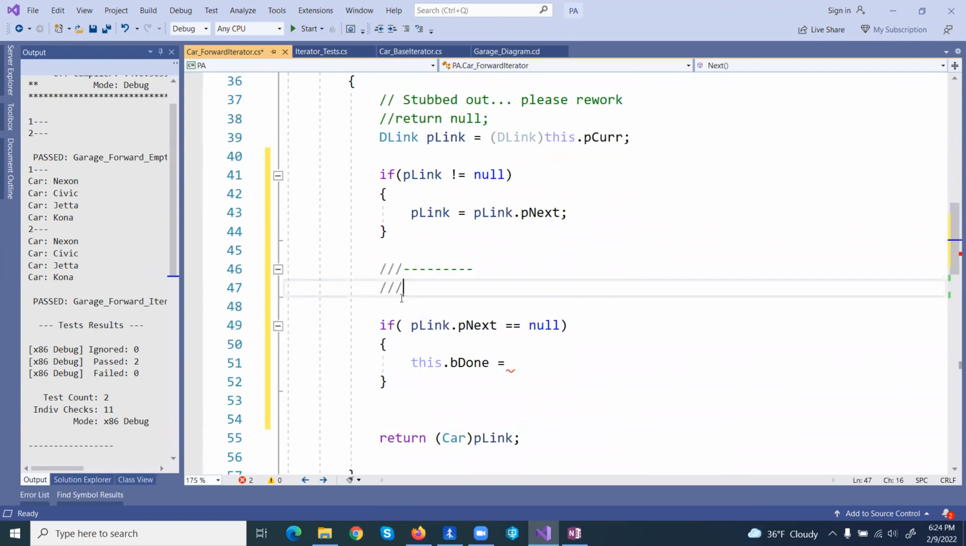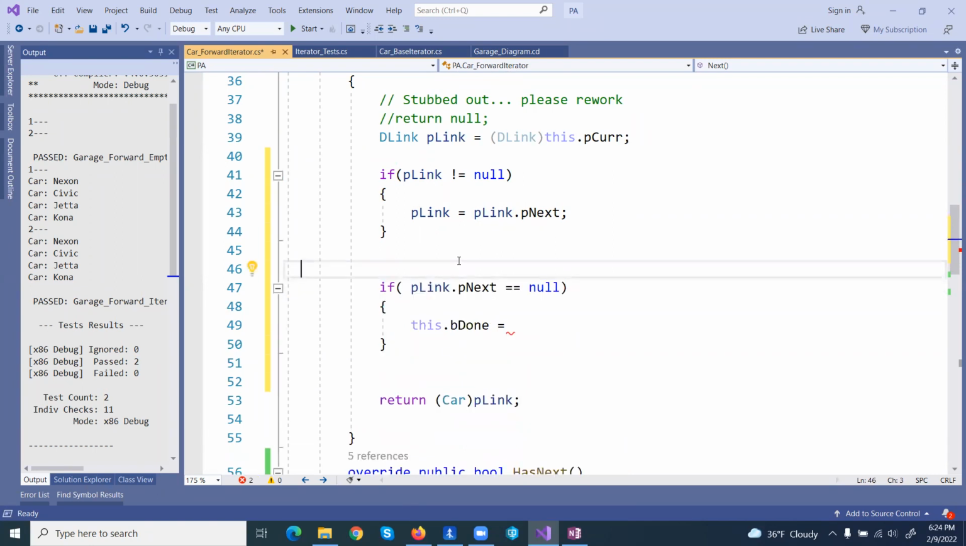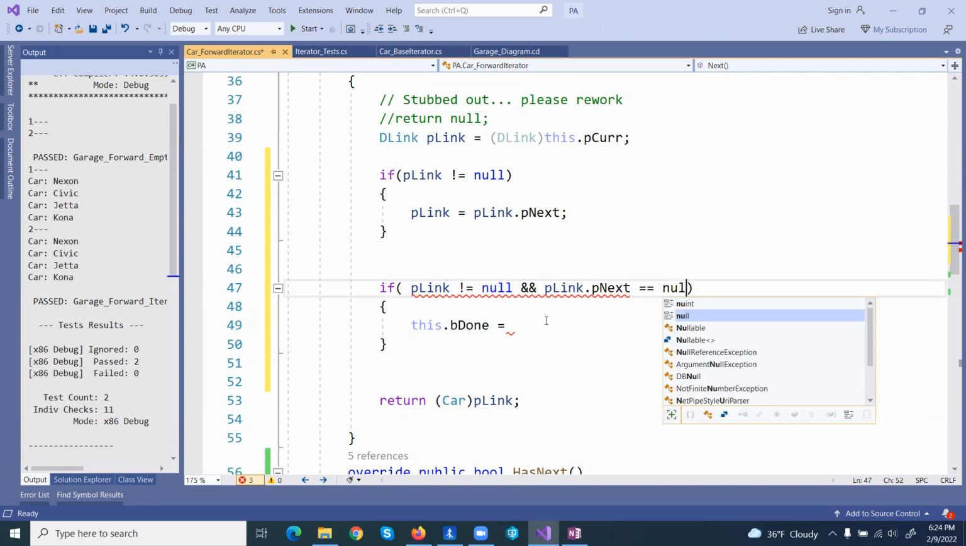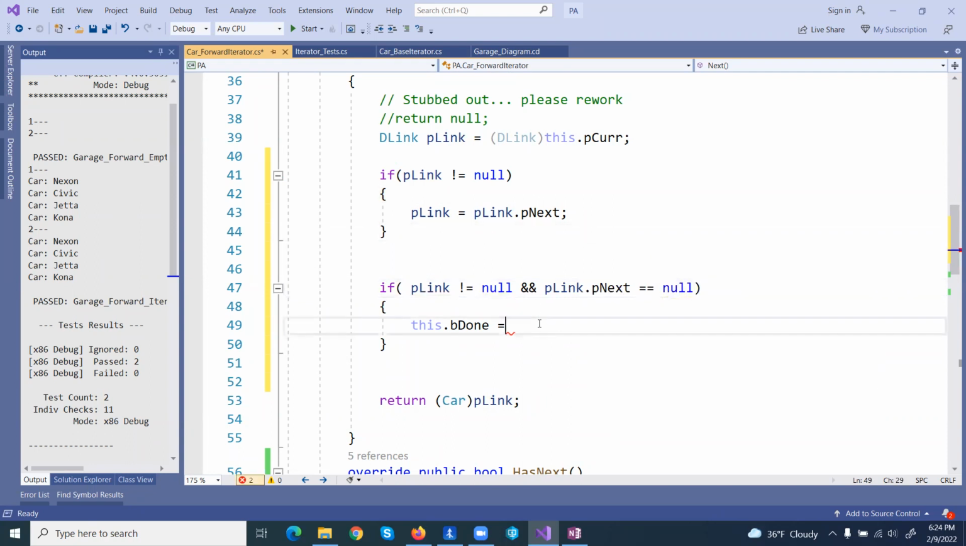Because if you just incremented off the end of your list, you can't use pLink.pNext. Yeah, null doesn't have one. So what I was doing was you check pLink again first, because you might have just hit the end. And then if it's still valid, then you check pNext. So if pLink does not equal null and pLink.next is null, right, then this is done.